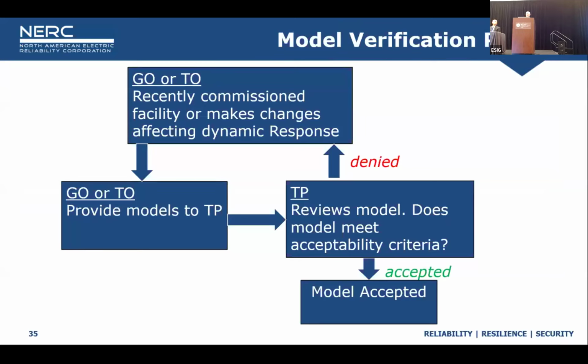All right, just to provide more of a conceptual view of what we include in the standard, here's the model verification process. This is checking structure, making sure parameters match. If you're a new generator being commissioned, we also have TOs in here because FACTS devices and HVDC are also included. So if you're recently commissioning a facility, or making changes to an existing facility that affect the dynamic response, the GO or TO is supposed to provide that updated model to the transmission planner.